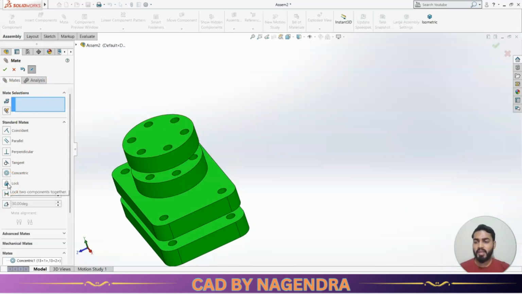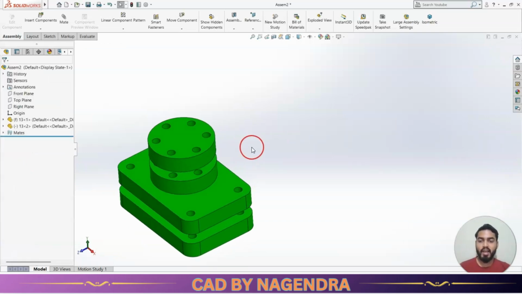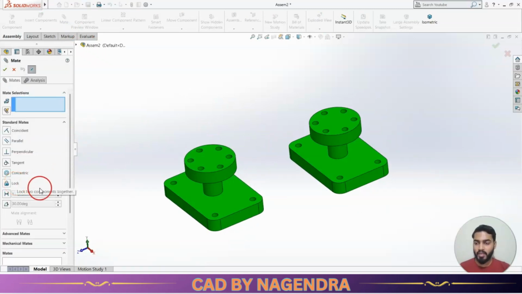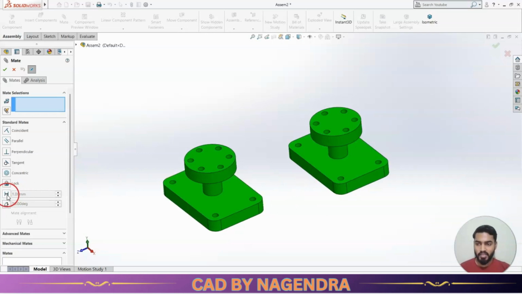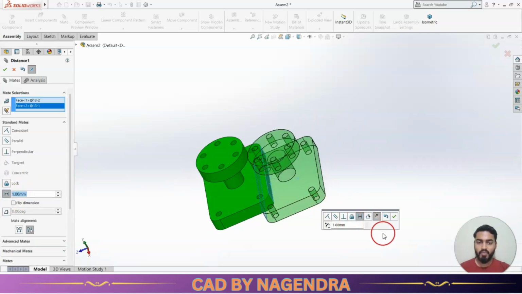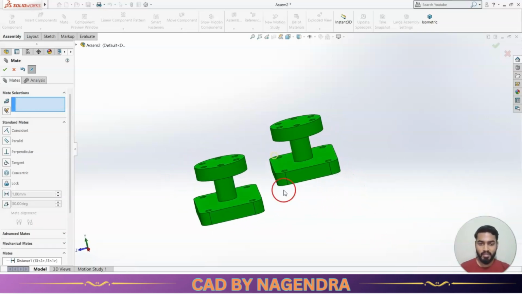Then the lock option will be there. Whichever shape we want, we can lock the two components there itself by using this lock option. Then distance will be there. Let's say for example we need to give some dimension between this face and this face. How much dimension we want, we are able to give here. For example I need 25. If I say OK, it will be created with a distance of 25 here.